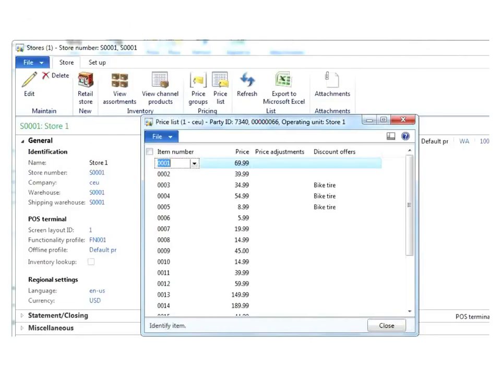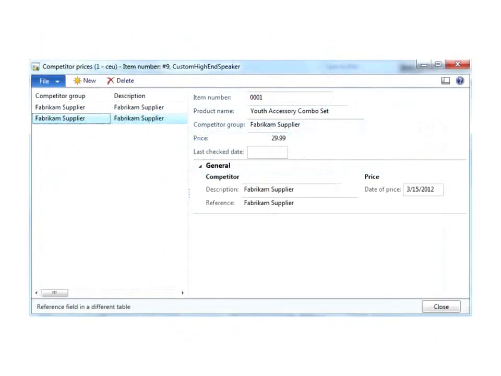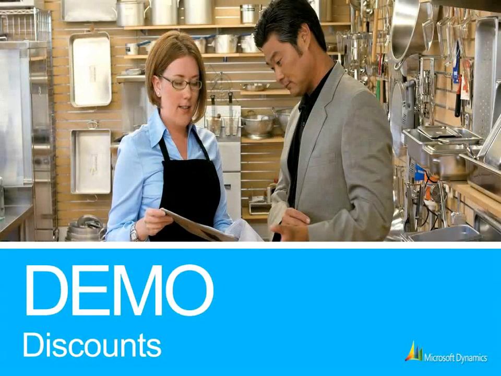So this is just the view from the store. What are the products in there? What are the prices? This is then the flip side from the products. You're seeing what stores it's available in and what the price is in all those stores for that product. And then, as I said, there's just an informational form. You can capture prices and keep track of what the competitors' prices are as well. And then we're going to do a quick demo on this as well.